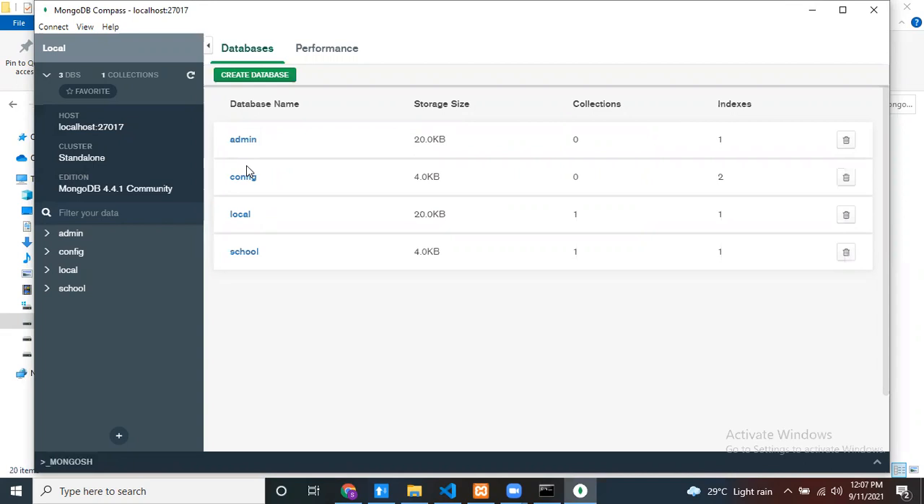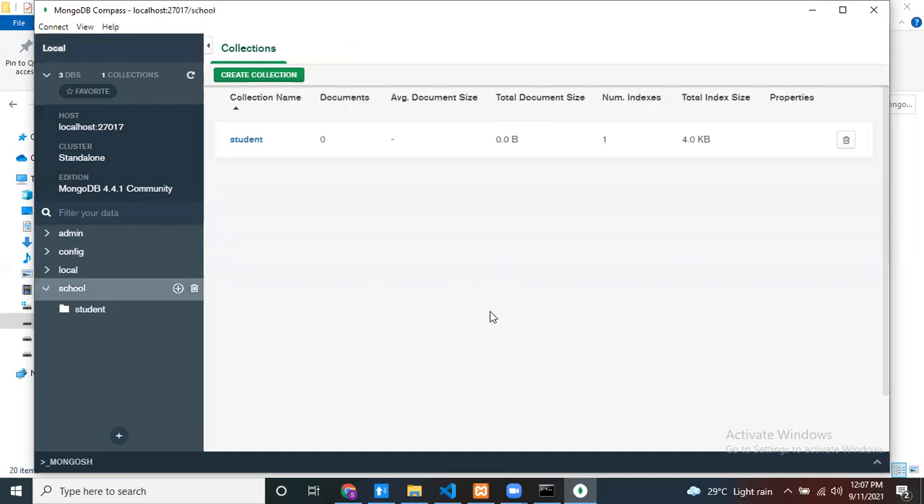Before inserting the data, you define the structure of the table and everything. But here it's not a structure. You can insert whichever type of data you want, in object format. If you want more information, see my Mongo session video. Now come here. Yes, this is my school and this is my student. Inside the student, how many documents are there? There are no documents, nothing. A document is nothing but one object, simply put.